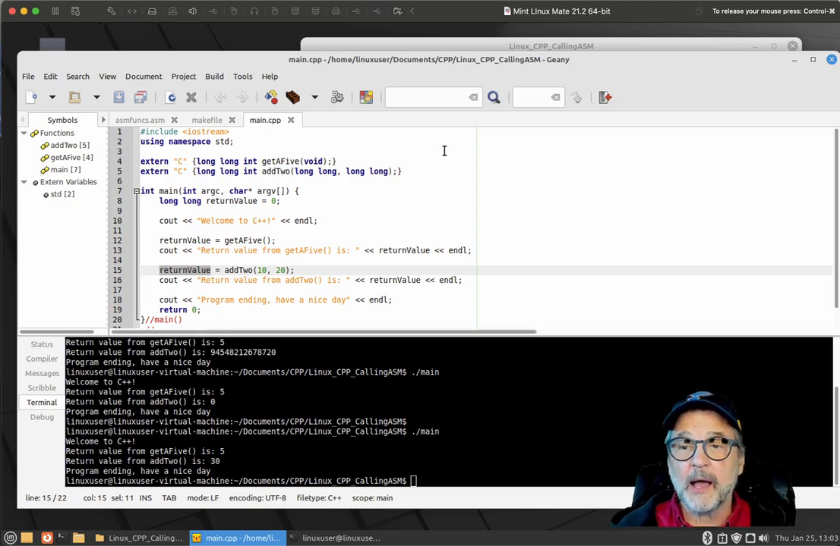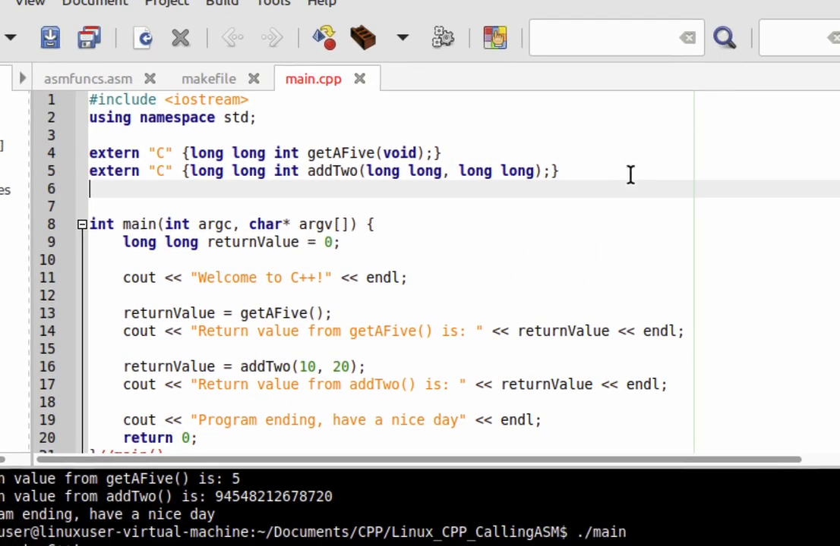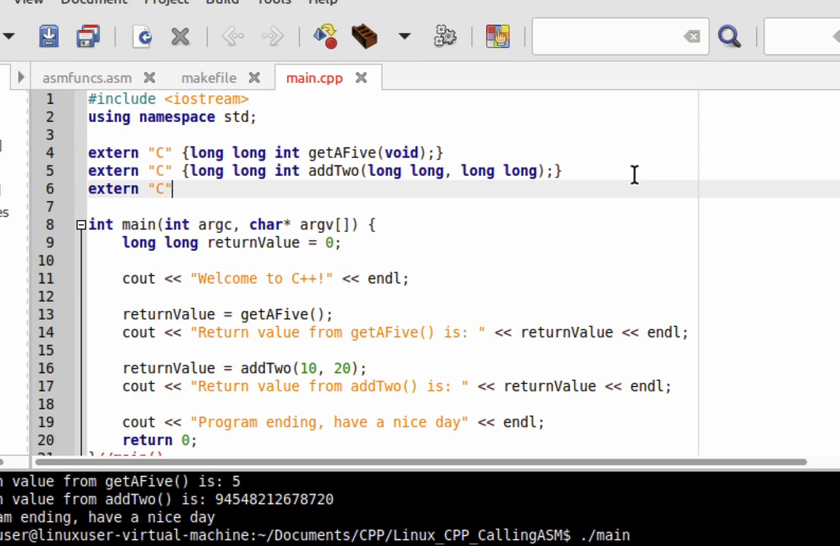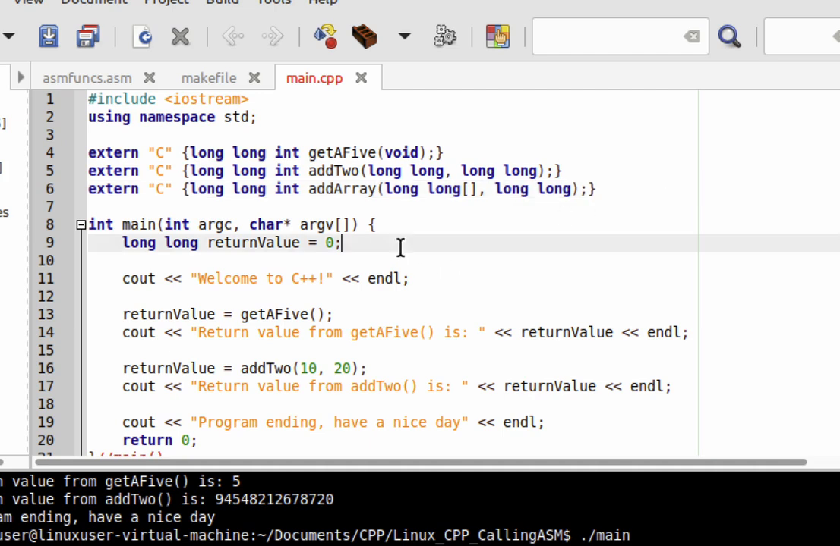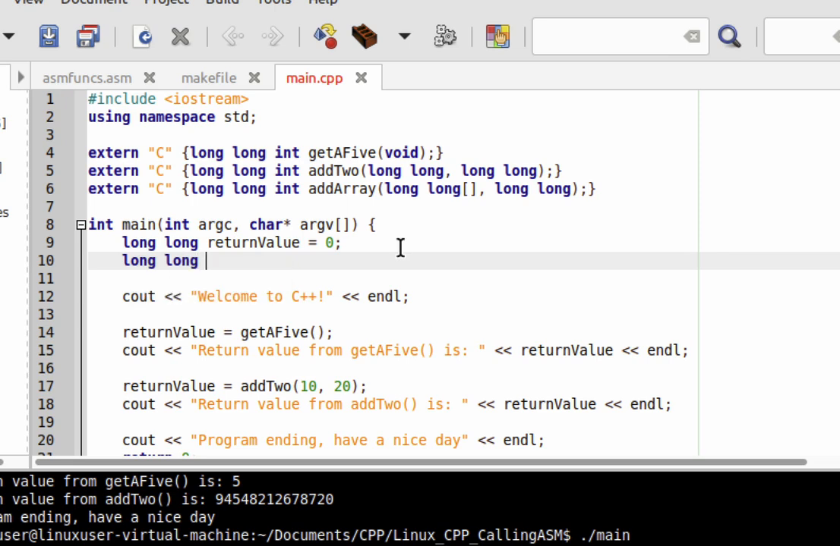Now let's do another one. What I would like to do is a sum array. So I'm going to create an extern C, and it's going to return a long int, and I'm going to call this add array. What this is going to do is send an array to the function and also send the number of items in the array. So how would we call this? Well, let's create our array. I'm going to create a long array called an array. And let's make it just 5 in size. And let's put some numbers in it.